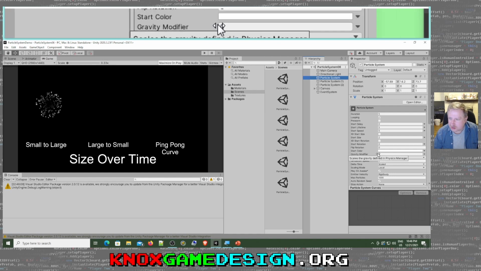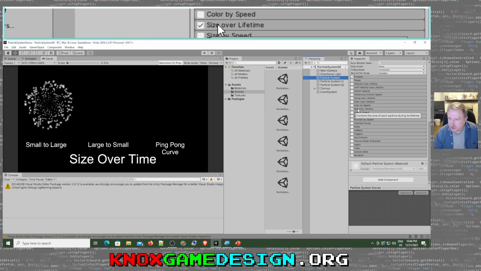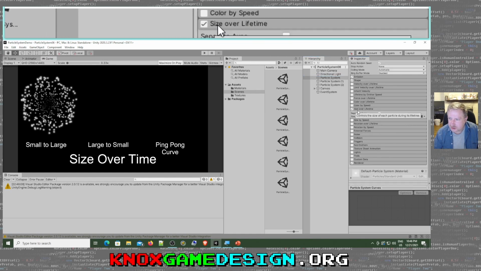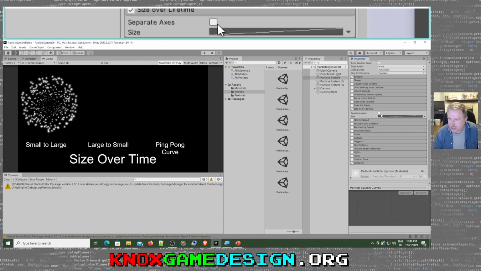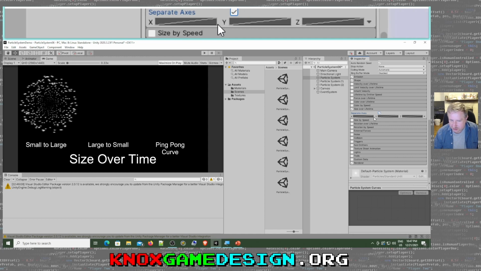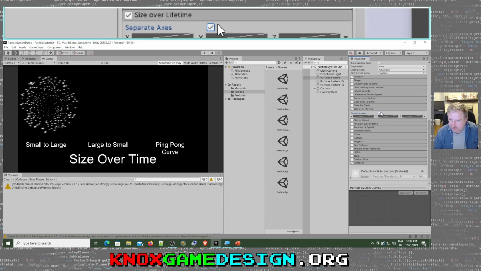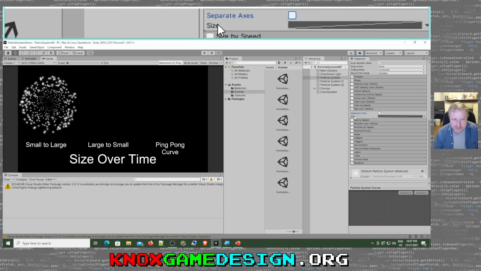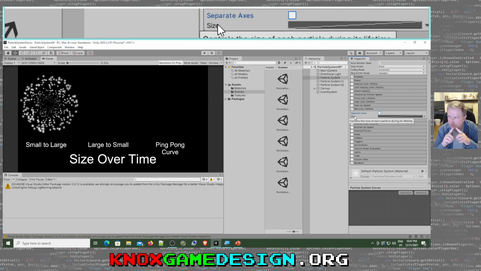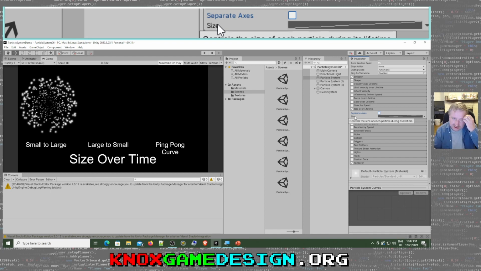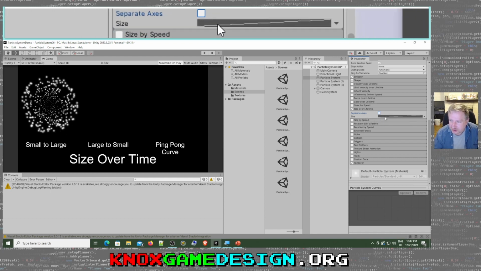So here's the small to large. This is all under size over lifetime. Just expand that out, and this is the size you can select. You can actually specify different axes. If you want the particles to get skinny to large on the X, or large to skinny, or tall to short on the Y, you can do that by specifying separate axes.